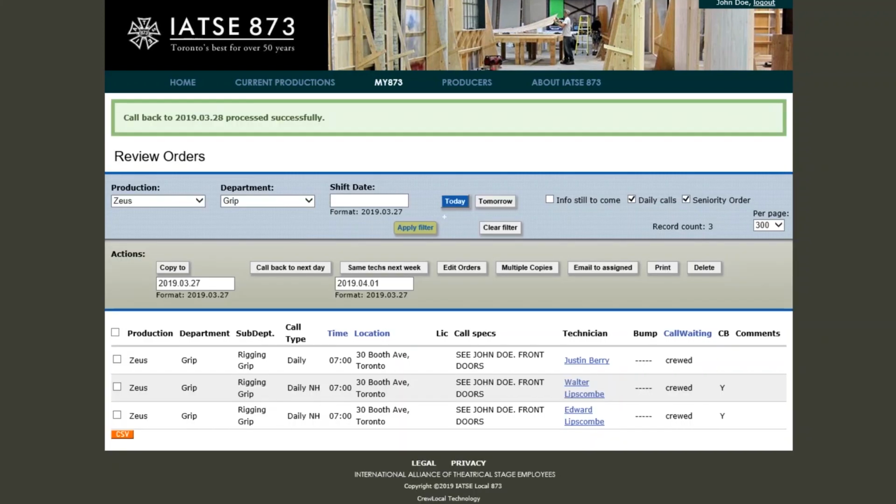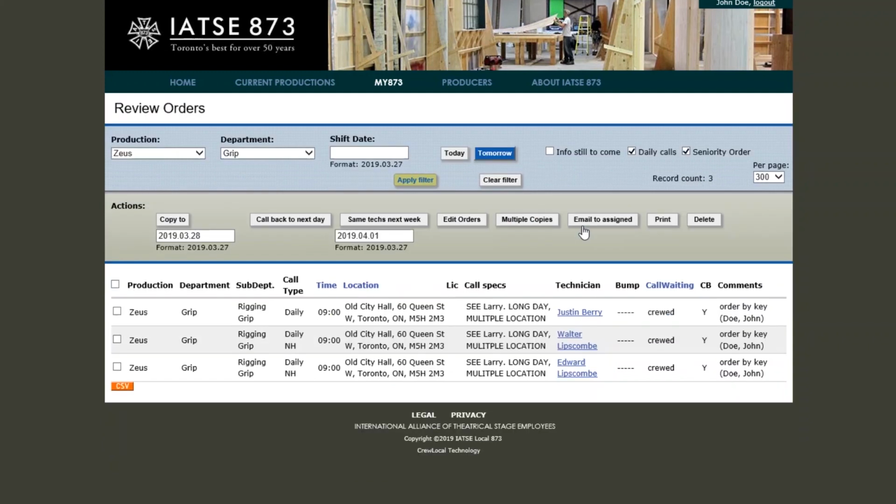So now I want to go to tomorrow to check out what I've done. So you'll see my callbacks are in for tomorrow. The Y means callback. I have 3 dailies. They are now at 9 a.m. at Old City Hall with my new call specs. So you'll see with the comments here that your name will be stamped automatically to let the call stewards know who placed this order. So if you do anything online, it will automatically stamp your name in the comments section to let the call stewards know who placed this order.